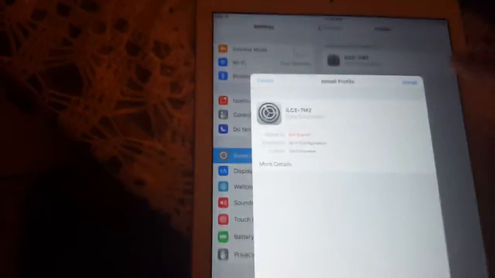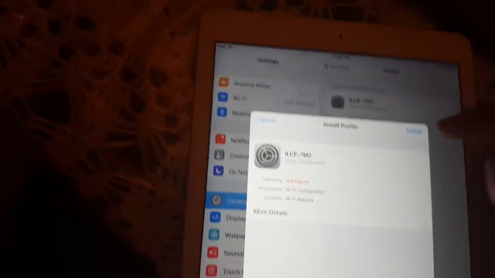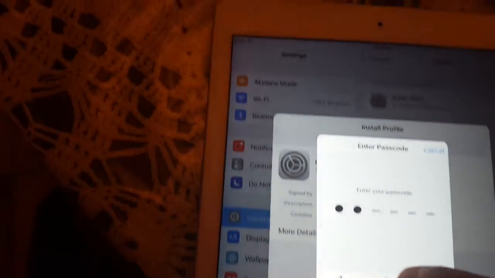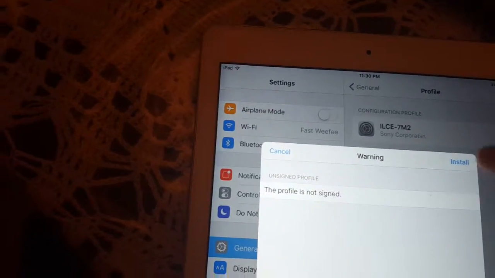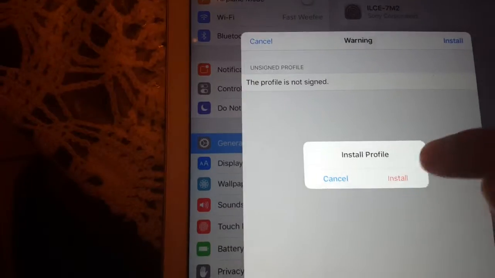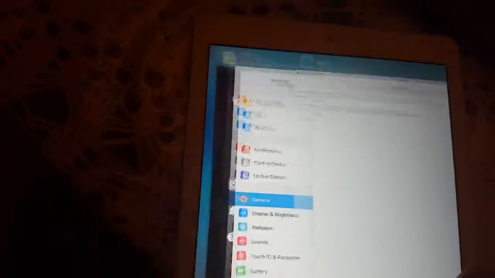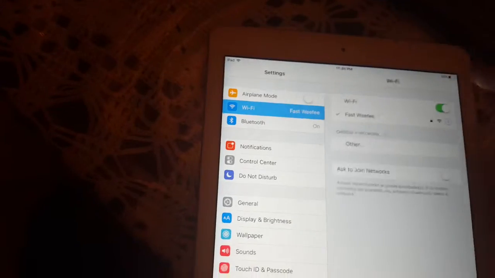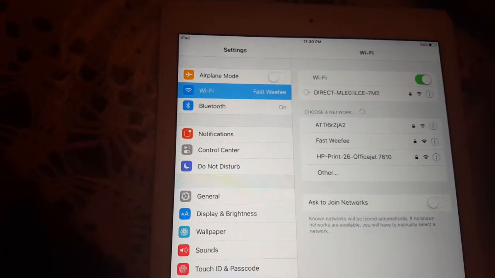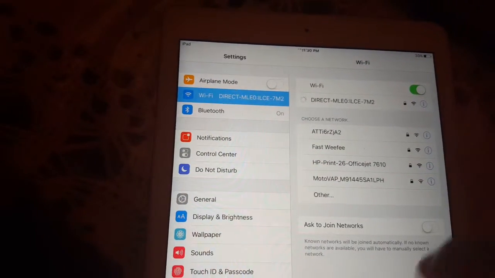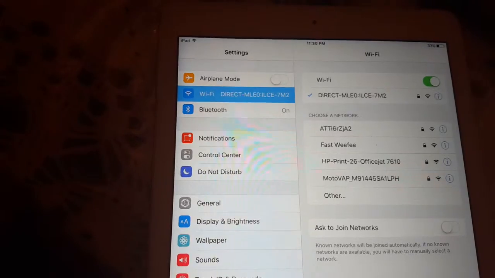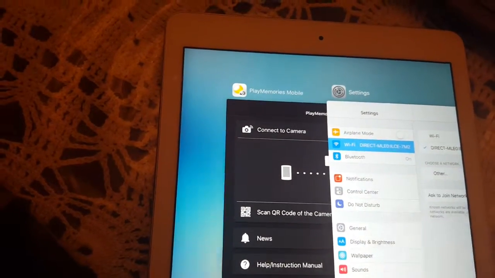It's going to tell you to install a profile, which I already installed, but you would have to hit install, put in your key code, install the unsigned profile, and once your profile is done installing, hit cancel at the browser, and then go to Wi-Fi and find your direct connection to the camera in the Wi-Fi networks. Then, whenever you get a successful connection via profile, you can go back to the Play Memories app and it's going to automatically begin the connection.